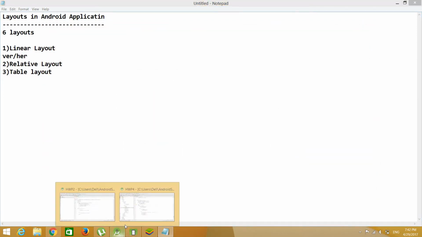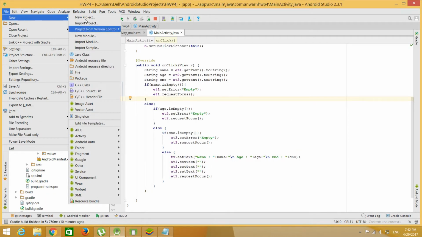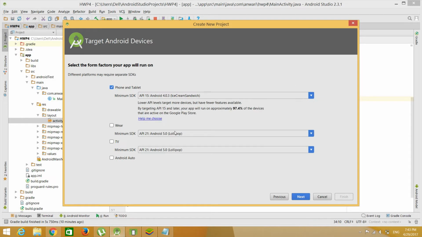Okay, now let's go to Android Studio. I'm using Android Studio. File, new, project. Give the application name. I'm going to provide an application name, for example, tutorial videos program 1. Okay, this is my application name. You can give anything, no problem. This is the Android SDK. You can select. I downloaded Ice Cream Sandwich, and this is API 15.